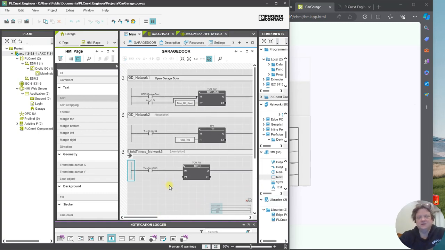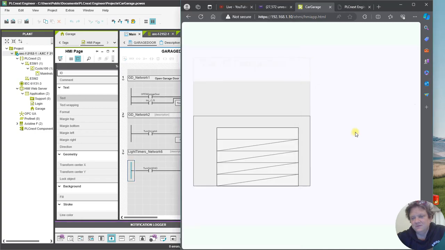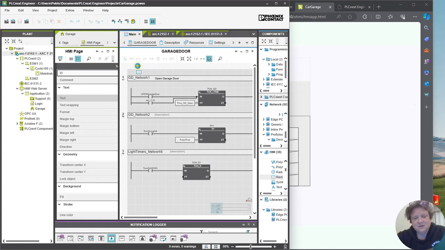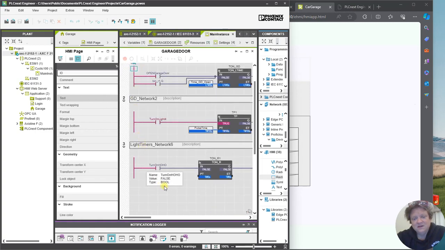So you can see my networks here for my garage door, and what I'm going to do is simulate, and this is my garage, and I'm going to simulate that a car comes. Let's see. Alright, so we'll turn it on.